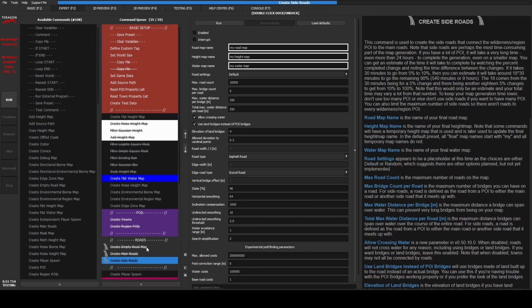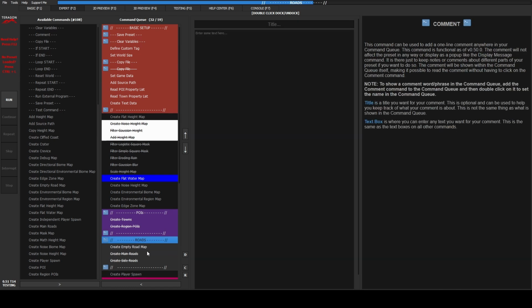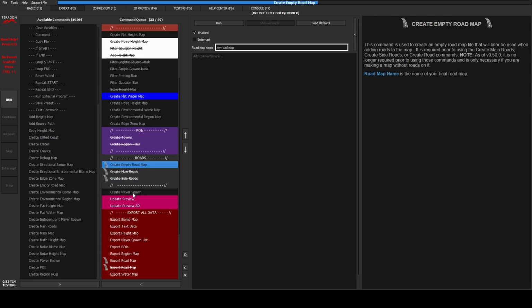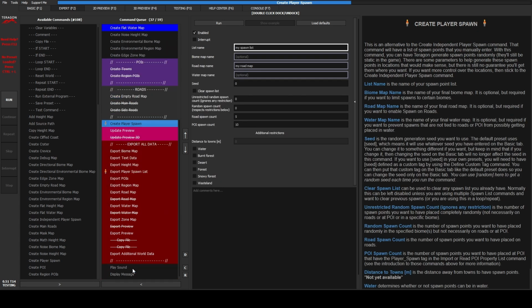Now I did disable create empty road map. I'm going to correct that, and I'm going to enable that again. We do want the empty road map to be available. So as you can see, I left everything in the red, and I left create flat height map. I left the flat water map, as well as the environmental and biome map and zone map section here. I left the create empty road map, create player spawn, and I left everything else below this.